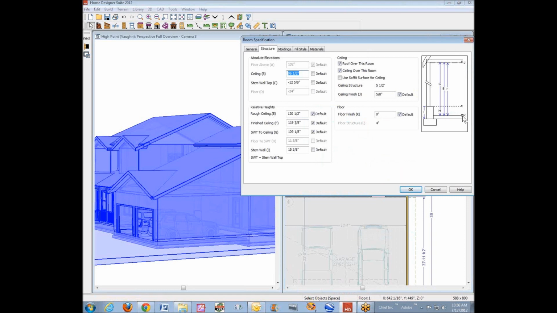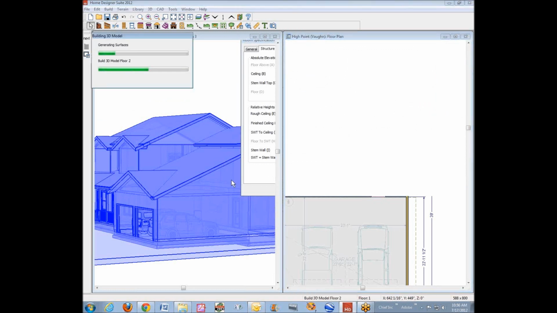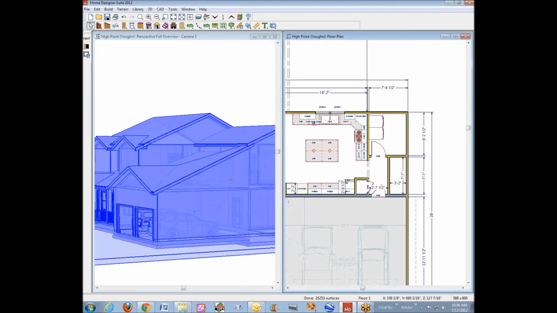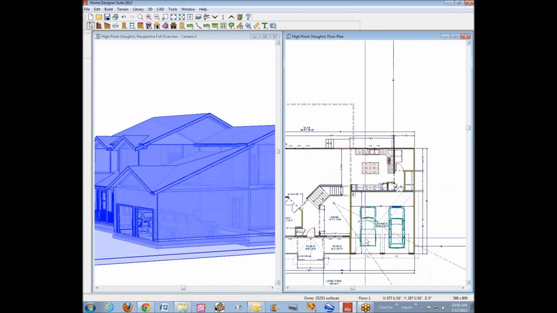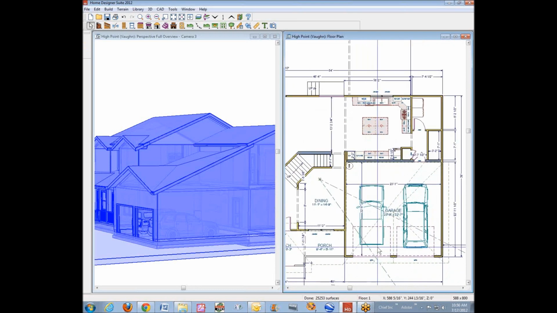Floor, minus 24. Stem wall, ceiling. Let's see what that change does. Okay, that actually made it worse. It raised this side and lowered the other. Okay. I'm just having to feel my way with this. On some of these videos, I work out the solution beforehand. Here you're actually seeing how I operate.